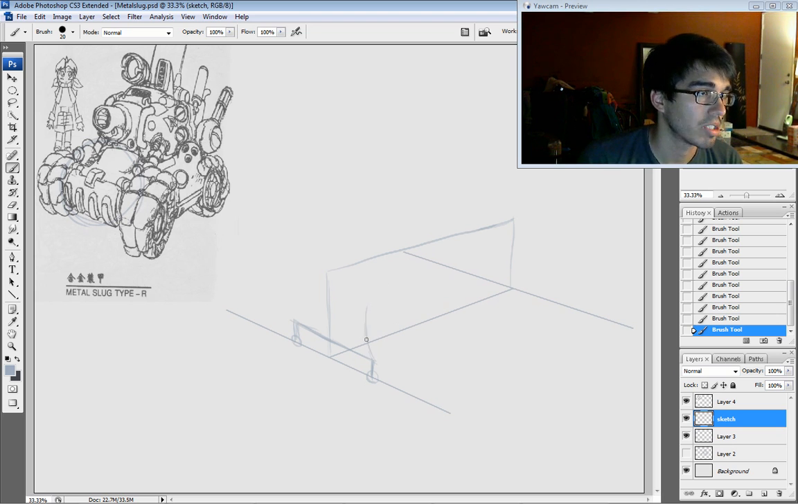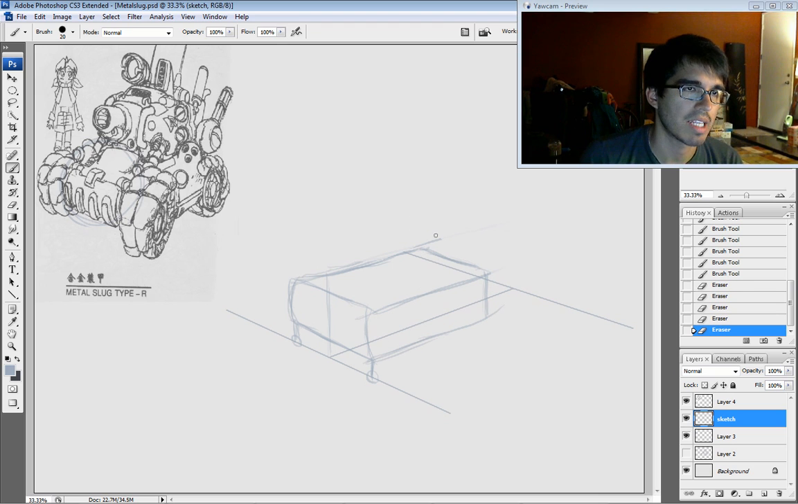And right now what we're doing is just laying in the guidelines, so these can be fairly loose and simple. Basically I'm just drawing in the body of the slug, which is going to look like this. And it's really easy once you get the hang of it, because all you have to worry about is lines going this way, lines going that way, and then lines going up, you know?